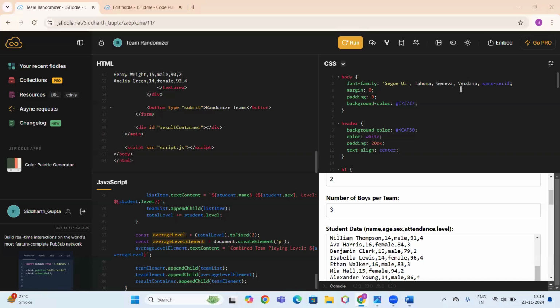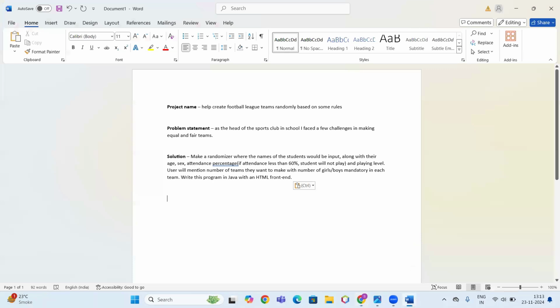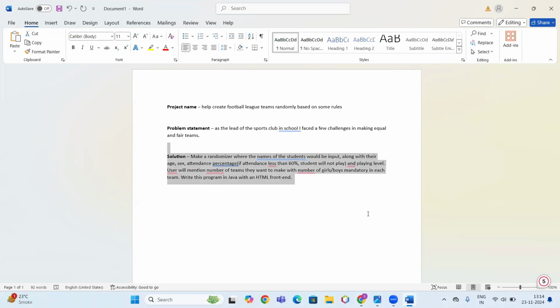And now I'll show you the statement on the basis of which I made the program. So project name, problem statement. This is going to be lead. And I faced a few challenges in making equal and fair teams. So this is the problem statement, and using this data, we created the following program.